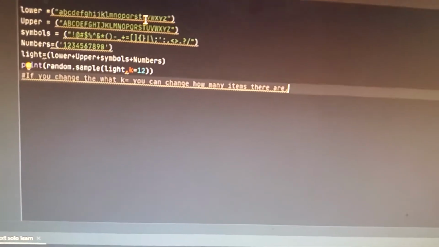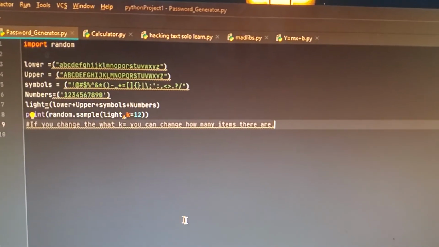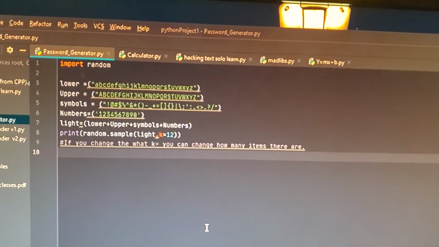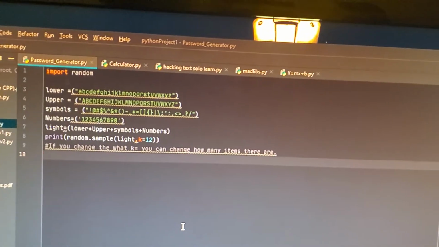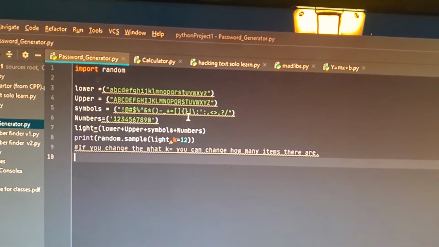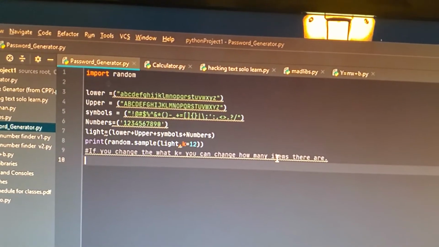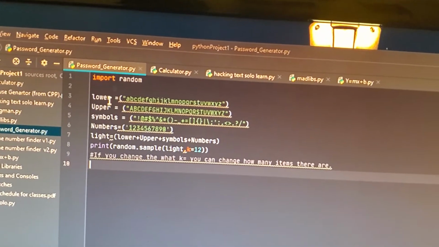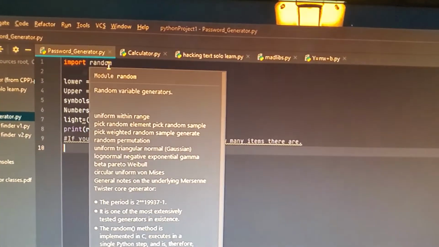The password generator. This one, I saw a template on Instagram, and I used it, but it didn't work. So then I had to redo everything from scratch, literally everything, and I knew I had to use some random functions, and it took me a minute to do this one.